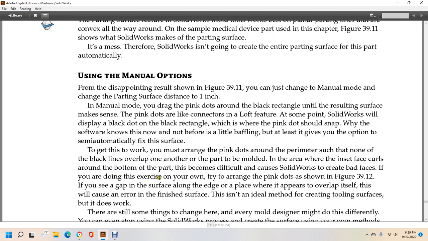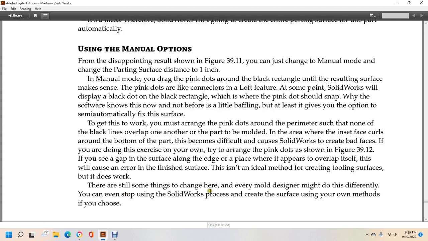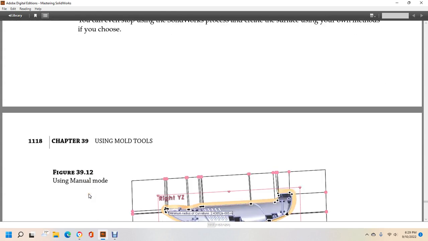If you're doing this exercise on your own, try to arrange the pink dots as shown in Figure 39.12. If you see a gap in the surface along the edge, or a place where it appears to overlap itself, this causes an error in the finished surface. This isn't an ideal method for creating tooling surfaces, but it does work. There are still some things to change here, and every mold designer might do them differently. You can even stop the SolidWorks process and create the surfaces using your own methods if you choose.